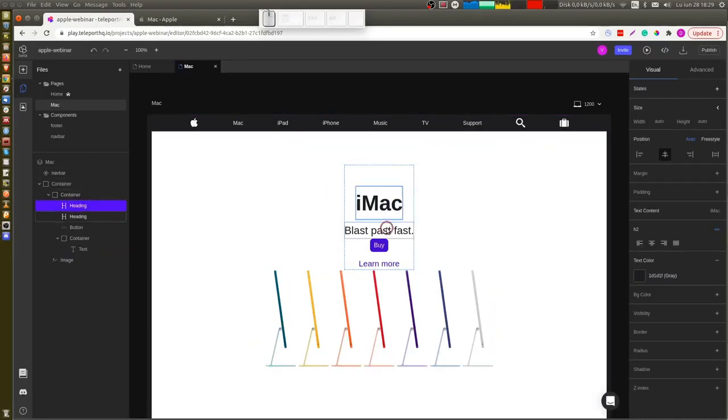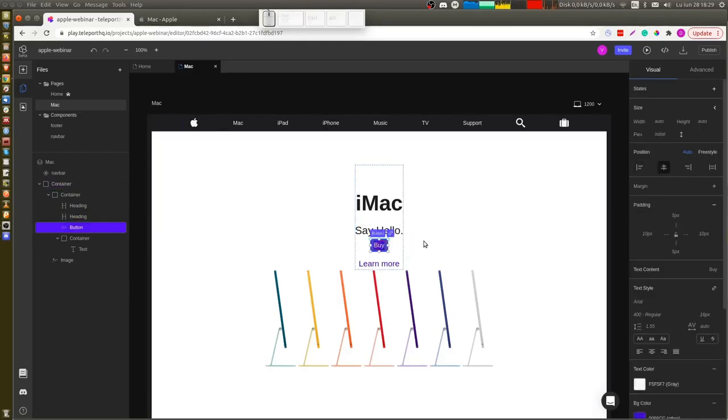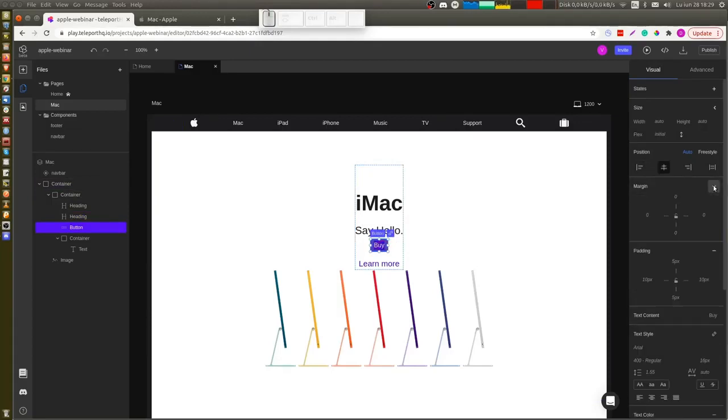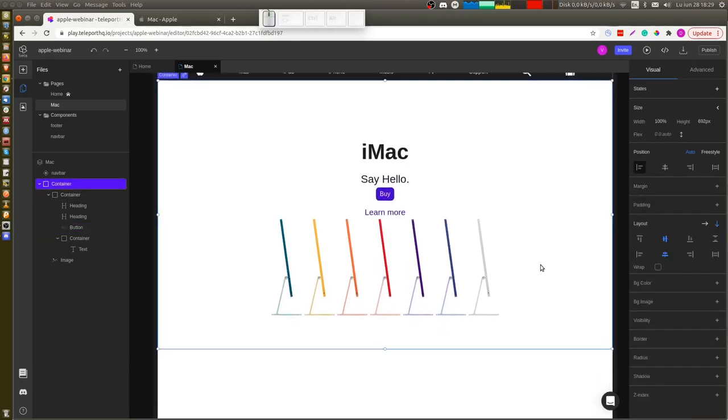Yeah, let's change the text a bit. Mac, say hello. Oh, yeah, you can use this here. Okay, let's say it's good enough. Now I have a second page.